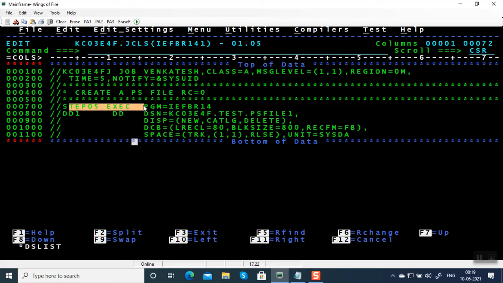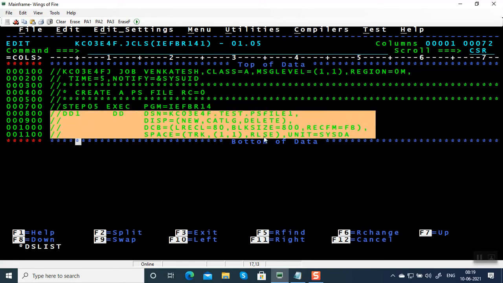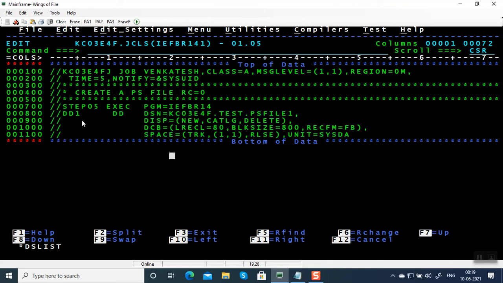So this is one statement. A statement will contain an identifier, a name, operation and operands. This is one statement and this is the second statement. There are only two statements in this job step. Remember, a statement should contain an operation and operands. All these belong to the same statement.